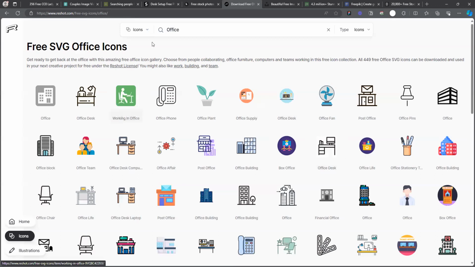So this is one of the places to get icons and illustrations for your design, because it's not every time that you're designing that you need to use real human pictures, right? You might want to use illustrations or icons. So it's a good place to explore.